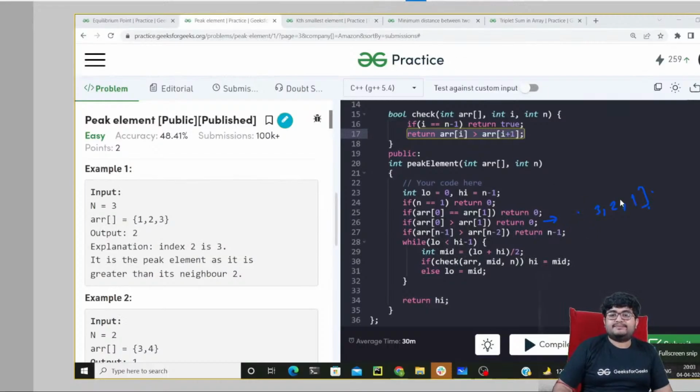That's the second case. The third case will be ARR n minus 1 is greater than ARR n minus 2. That means this case will be 1 2 3 4. ARR n minus 1 is greater than n minus 2, so it is an increasing array. So the last element should be the peak element. That's what we have written. Return n minus 1. Otherwise, while low less than high minus 1, right?